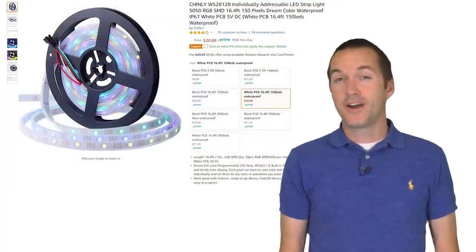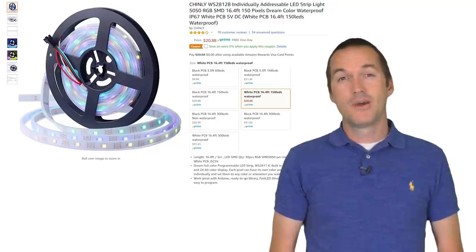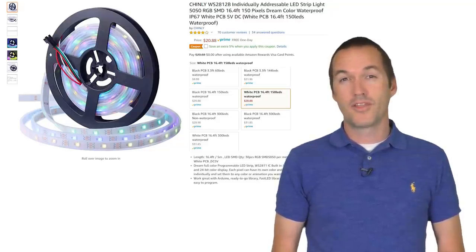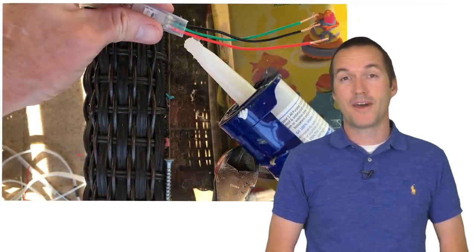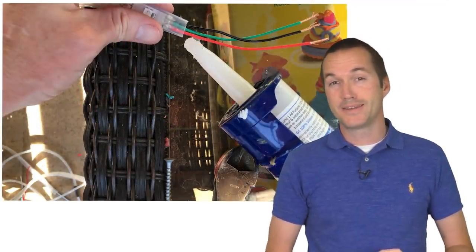My previous reason for not using these IP67 strips was that I was worried that they'd be difficult to work with and really hard to reseal after cut. And I was 100% correct about that. These things are a huge pain to deal with.